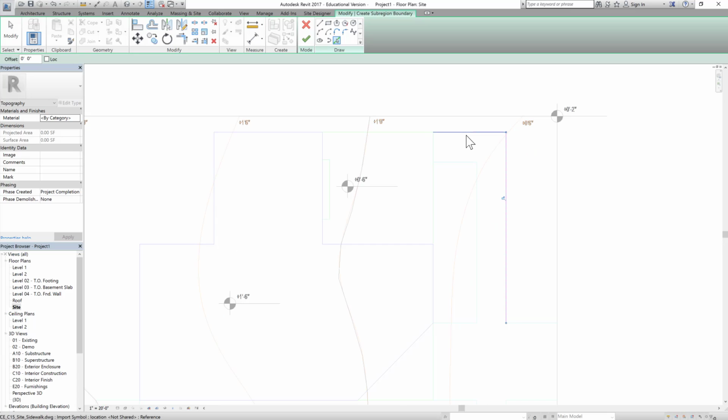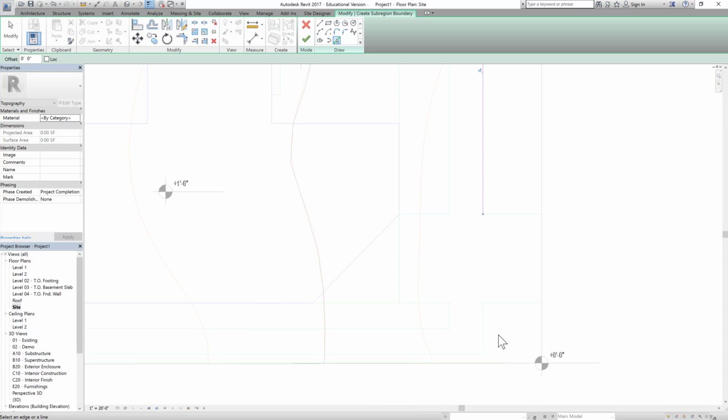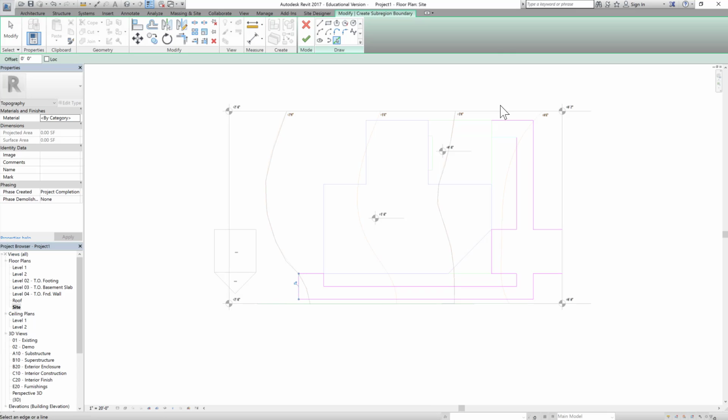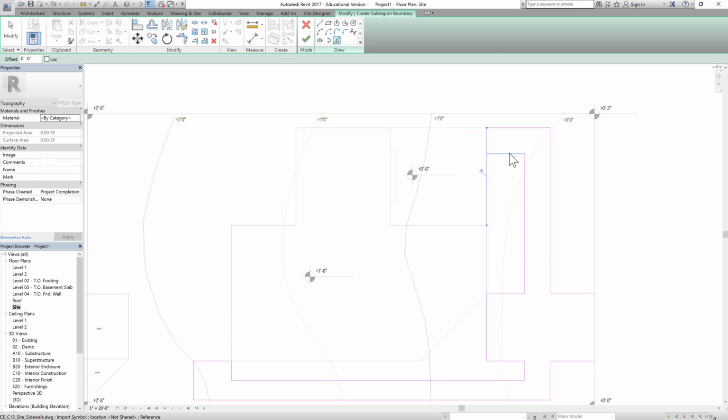All we are doing is tracing the profile of the sidewalk on our site. So this is the profile that we will be using for our sidewalk as it exists in our 2D CAD file.